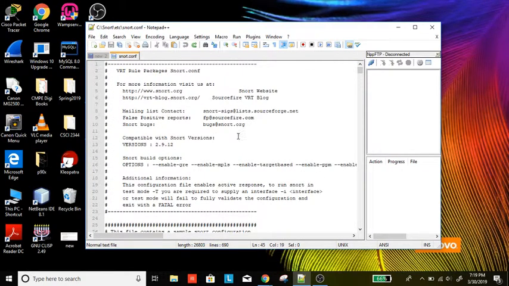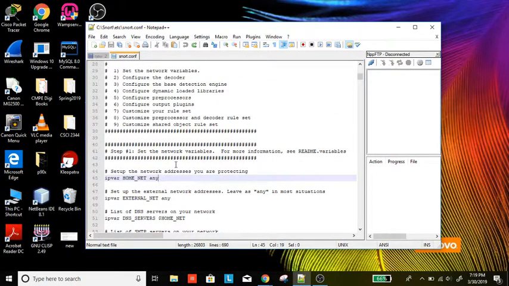Alright, so we're gonna start editing our snort.conf file, and we're gonna go to the following lines to make some changes. First we go to line 45 and add the following IP address: 192.168.0.0/16. Then you go to line 48 and change your any to negate your IP address, HOME_NET.